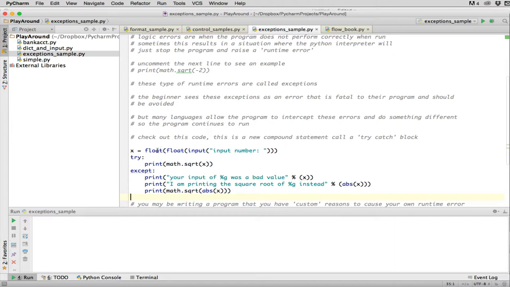So in this case, we're going to input from the user. I have an error there, so I'm fixing it up. So we input from the user, and we can convert that to a float, and then we actually print the square root of that. So if the user types a negative number, this will cause an exception. But because it's inside of a try block followed by an except, the code here will run when that happens.